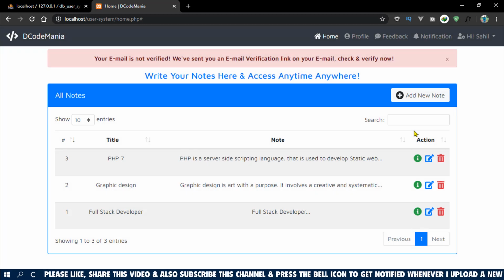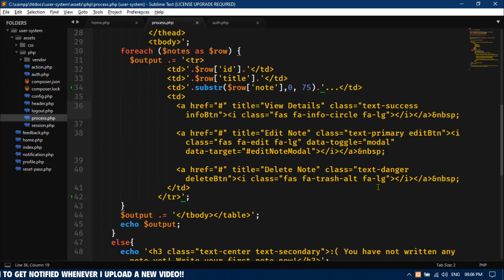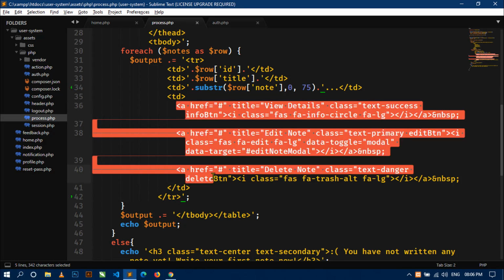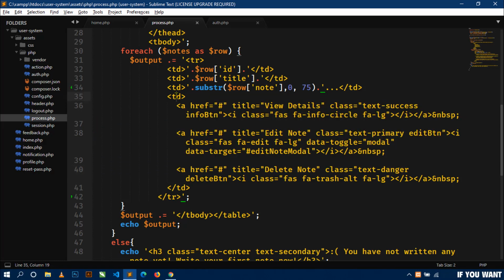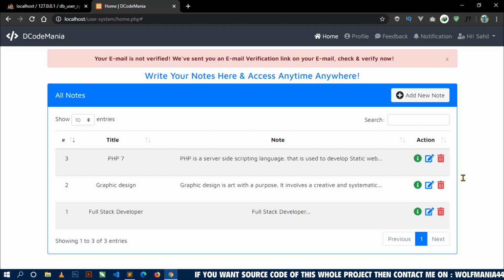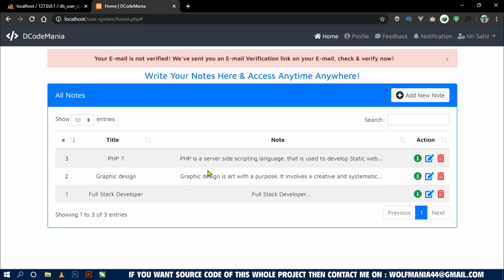But before doing this, let's first fix an issue. Here you can see the rows are showing some extra height, so let's fix this first. Open your project, and in the process.php file you can see there are 3 anchor tags in this td tag. In the last anchor tag just remove the nbsp, save this. Now go to the browser and refresh. Here you can see the height is fixed.